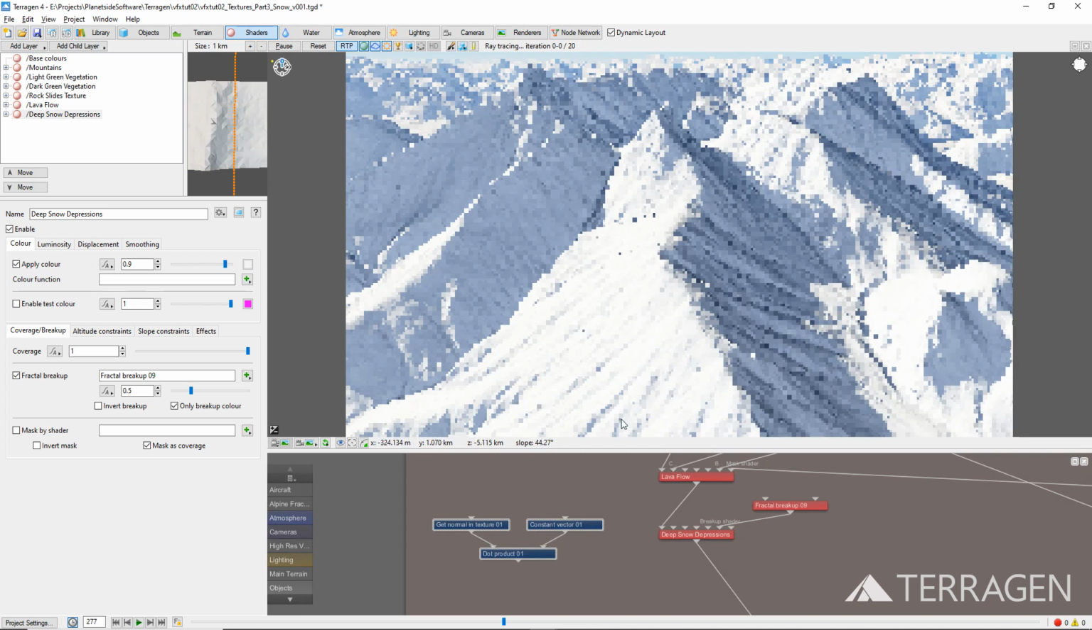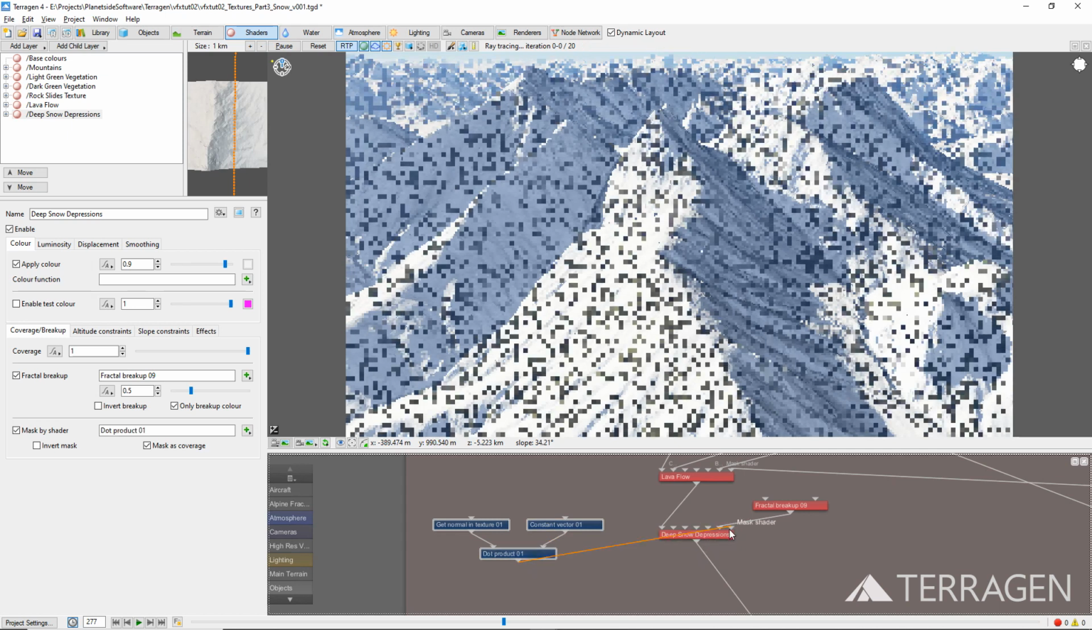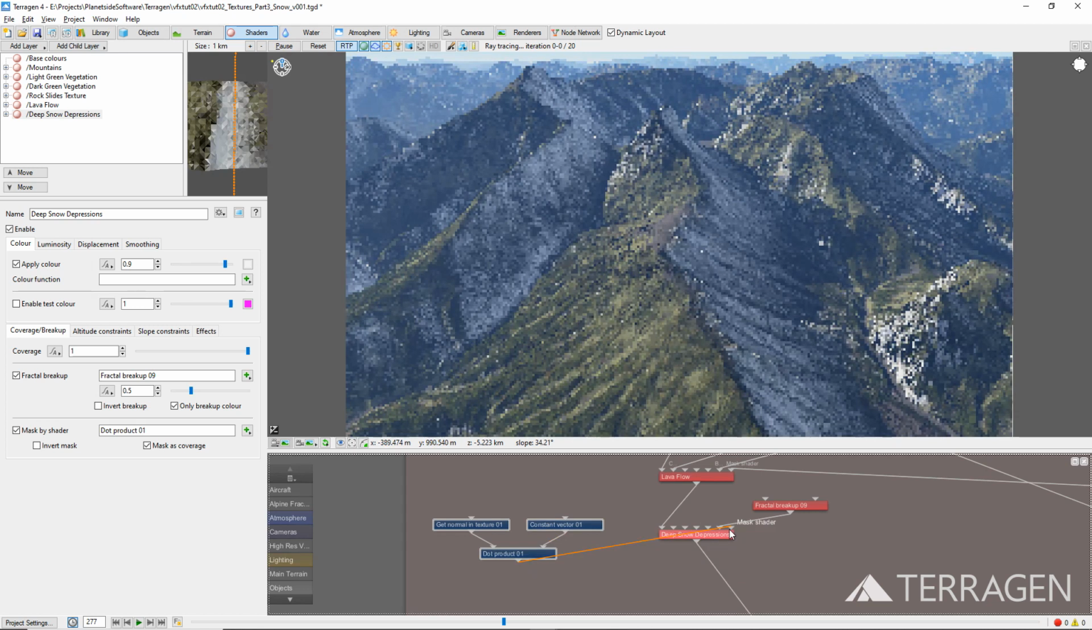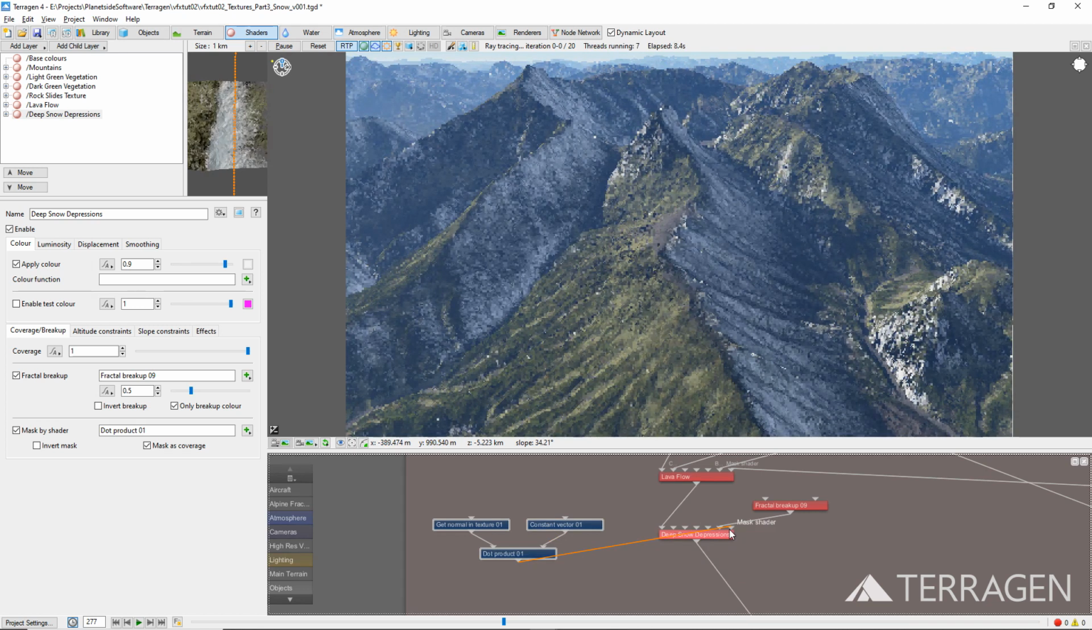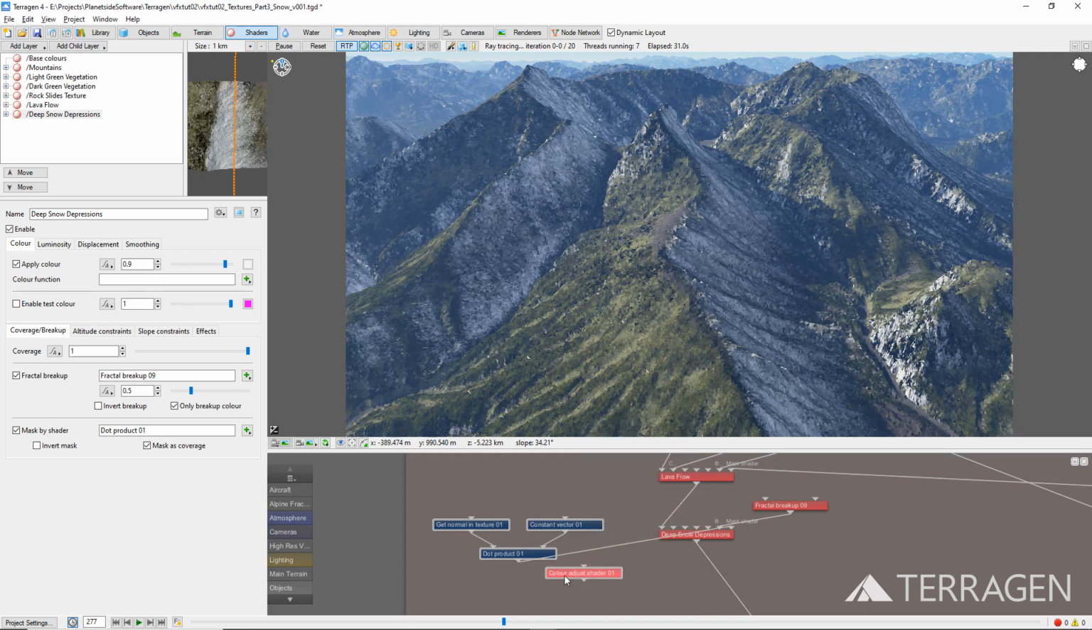The dot product node performs the actual calculations and outputs the mask. If we connect the output from the dot product node to the mask by shader parameter of the deep snow depression surface layer, we'll start to see the snow layer forming on the east side of the volcano. But it's pretty faint. In order to fine-tune the mask, we'll add a color adjust shader and connect the dot product output to the main input of the color adjust node.